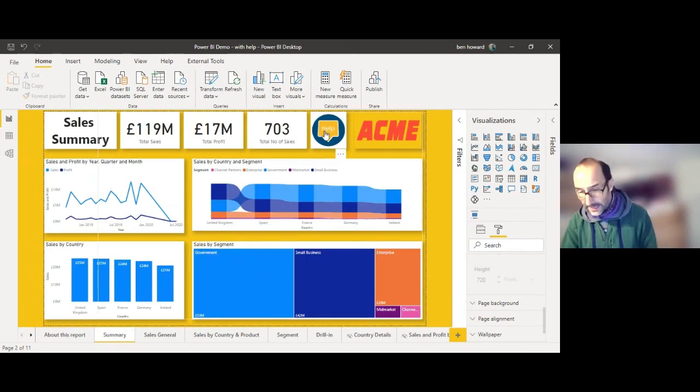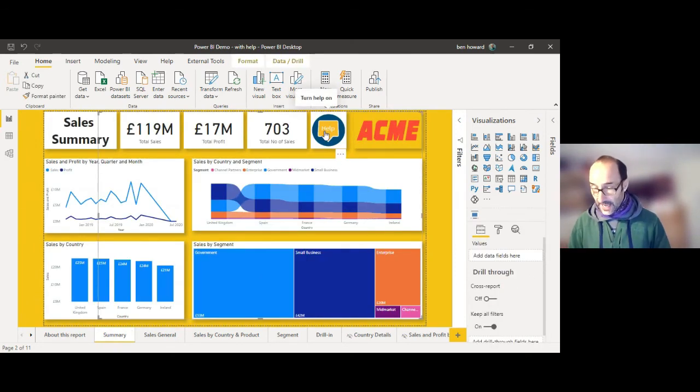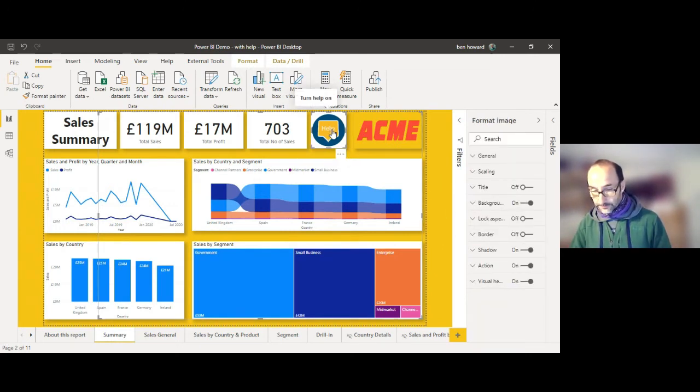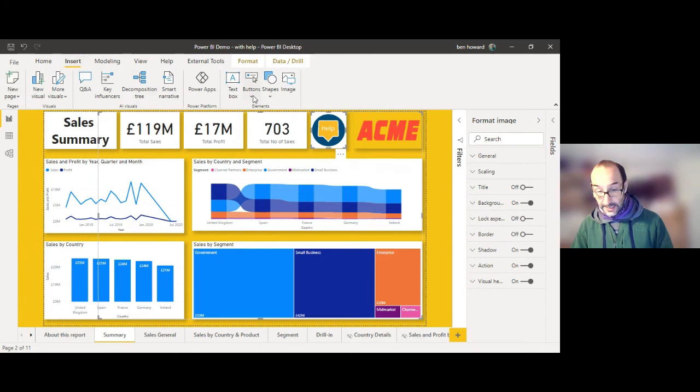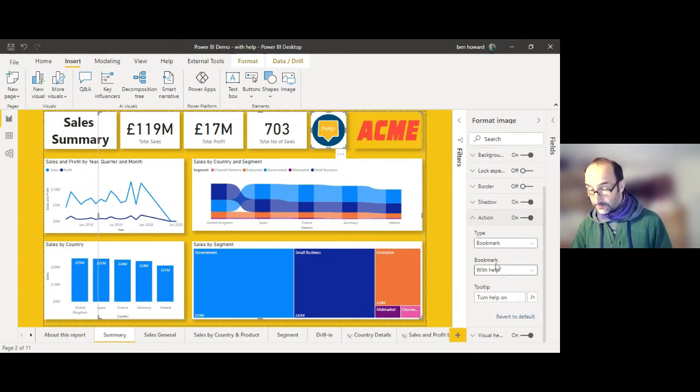So here's help. Here's my help icon. So if we select that and we look at that particular visual, then you can see that for that visual, which was just inserted as an image, we've got an action for that image. So when we click on the action, the type of action that we're going to perform is a bookmark in this case. And I've got a bookmark called with help. So when we click this, we're going to have a bookmark with help. And there's the tooltip which says turn help on.